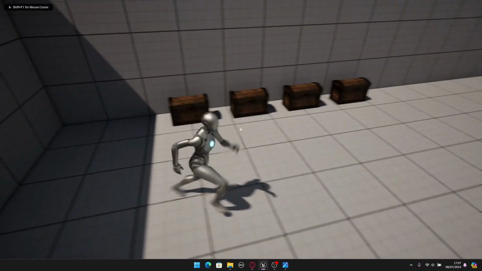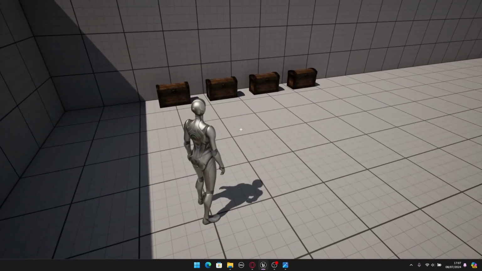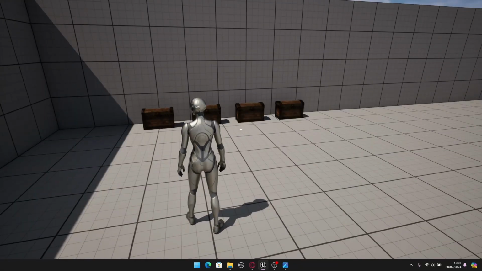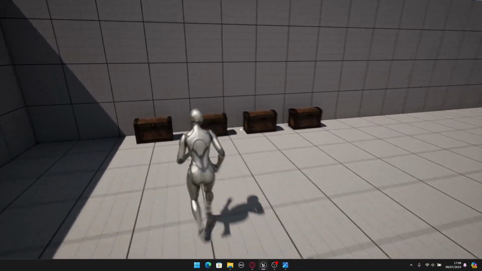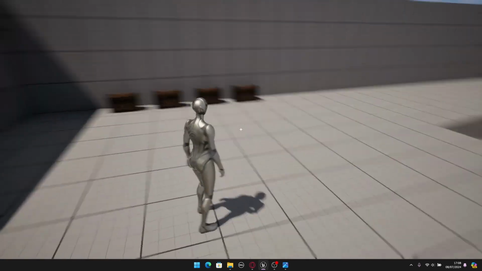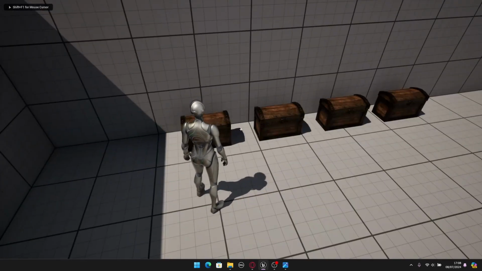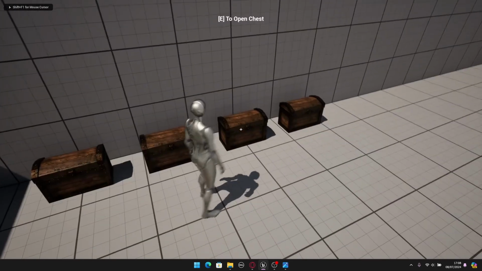So basically the random part of the items is working. In this system, I only have 4 items, so that's why it is very repetitive. But if you have more items in your game, of course, this will be more random. So there we go. Now we can open the chests, and this is a loot chest, so it has random loot by default, as you can see.